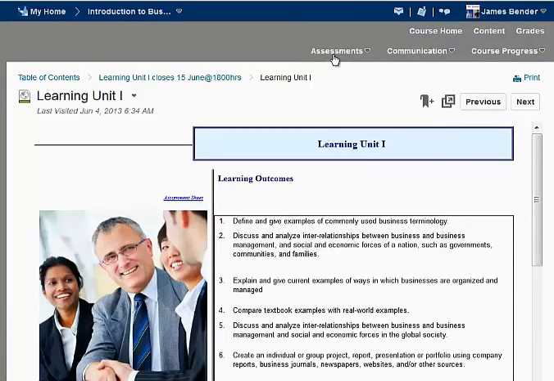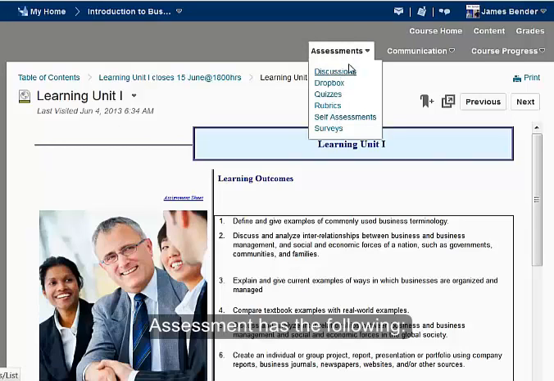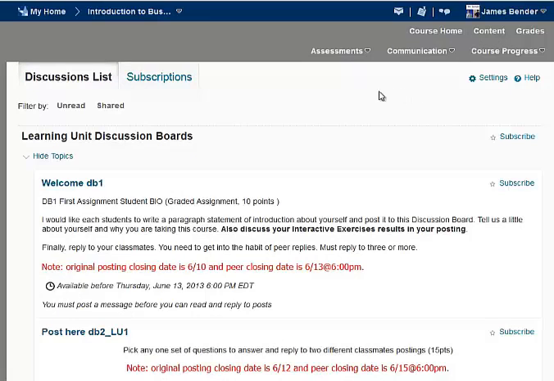Again, the discussion boards, this will be the next area I'm going to go to. It's going to be under assessments. All the Dropbox, discussion boards and quizzes are all found right under the assessments tab. So it's pretty easy. If you get lost, you can just go right to that tab. So now that we're here, let's go to the discussion board.